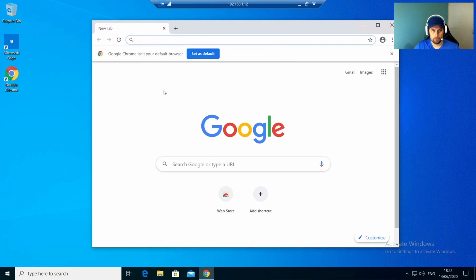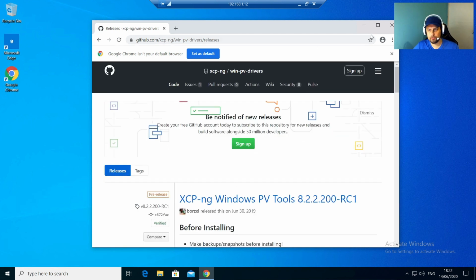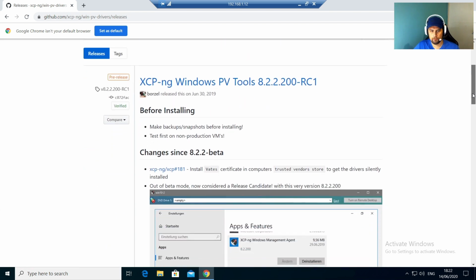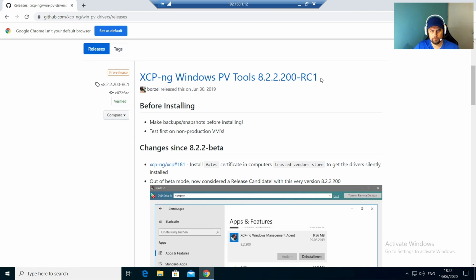And I will go to this website. I will put the link in the description, and we're going to install the XCP-ng Windows PV Tools Release Candidate 1. So I'm going to scroll down a little bit more. As you can see, it is a beta, but this is the release candidate. Don't worry, it's from last year. It will still work on this version.